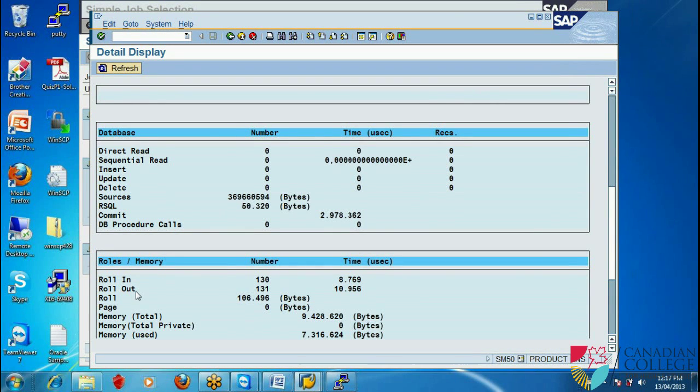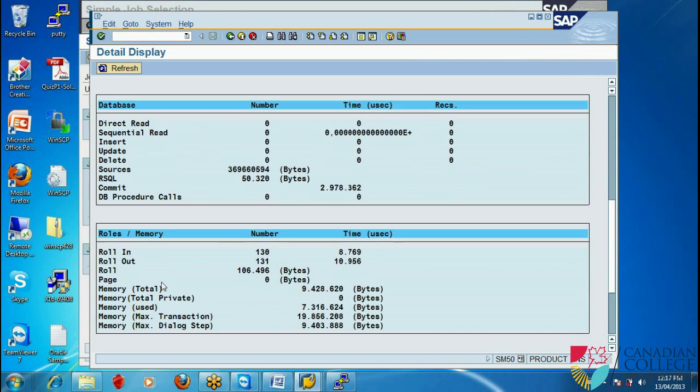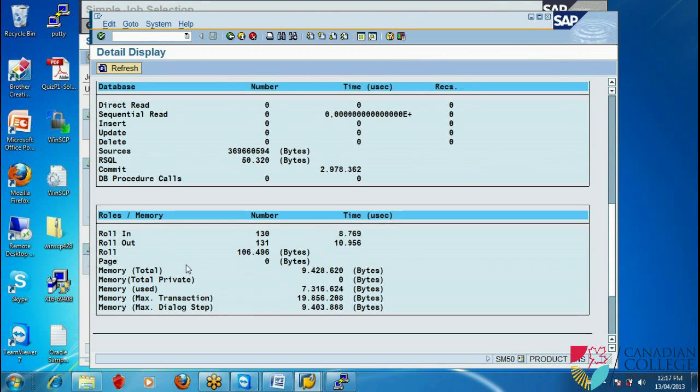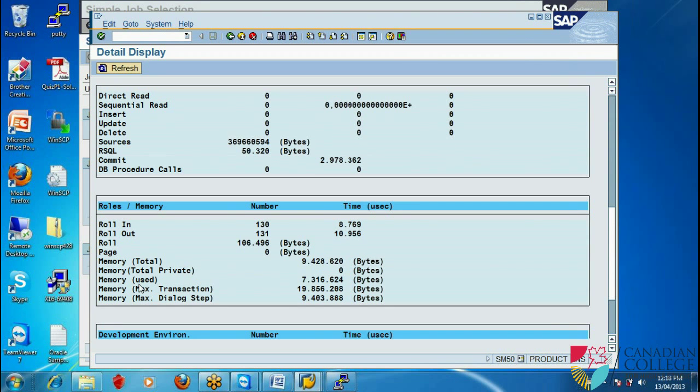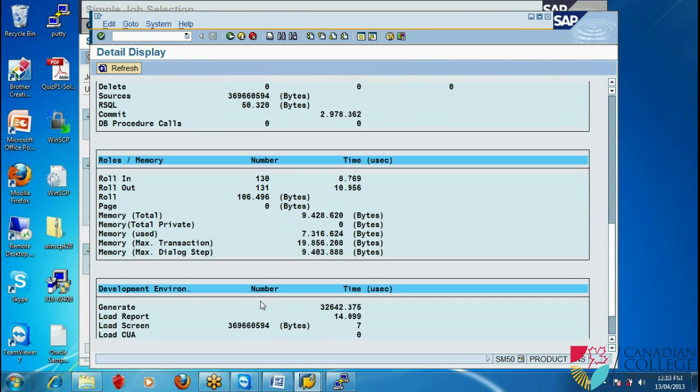Have you heard about rollout, roll in? You heard about rollout, roll in about a month ago, 1.5 months ago, I think. Then roll page. The base is very long. That's why. Memory total, private. We will learn about these transactions later. We have some theory also.